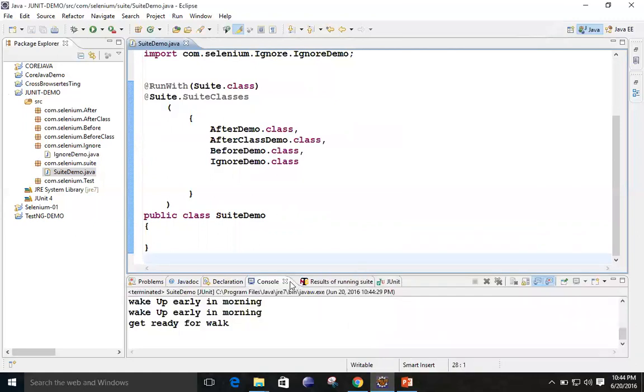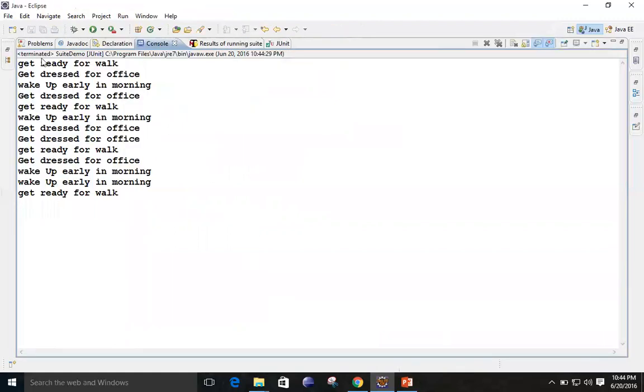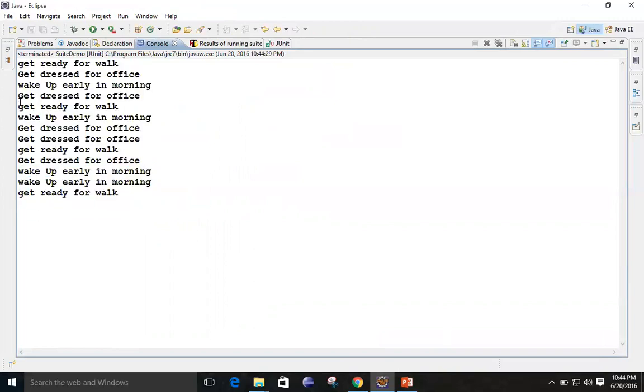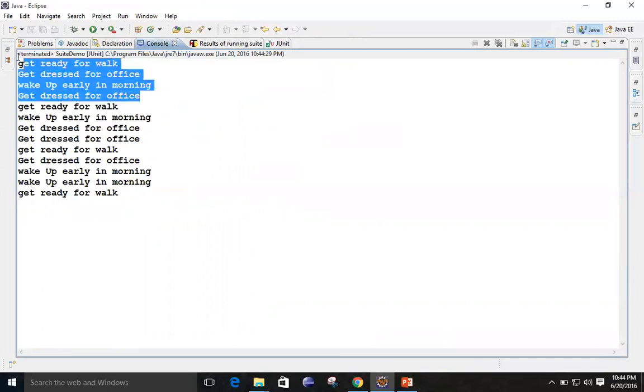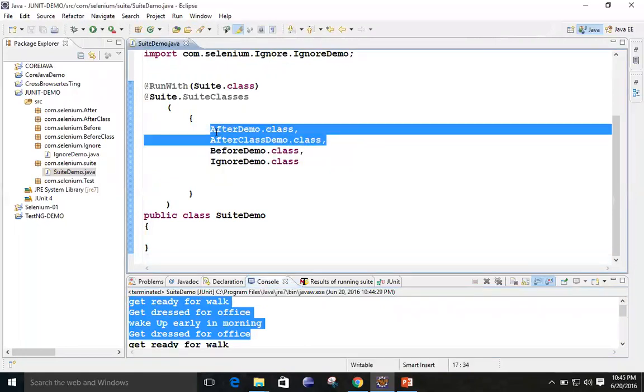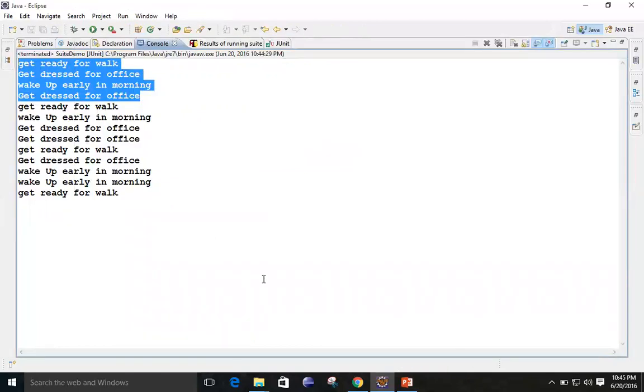You can see you are getting the output from all the classes which you have mentioned. Some of the outputs are repeated. Why is it coming repeated? Because these are the outputs coming from the first class, and you have mentioned the same input or output in this class also. So whatever is present in this class, it will print. Whatever is present in the second class, it will print. Like that, it is going to print for each and every class.